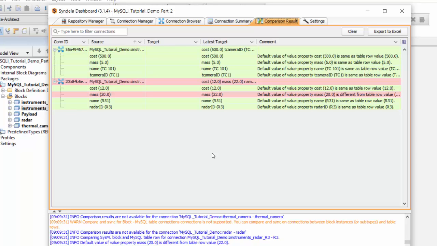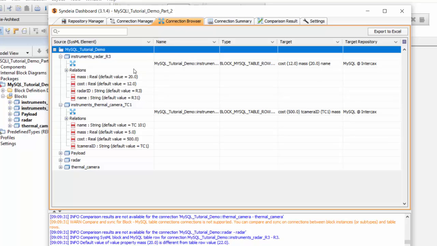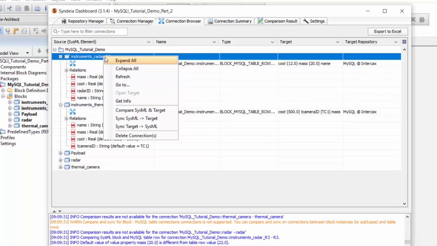The Comparison Result tab shows a difference for the radar, specifically a mass discrepancy. Assuming that the database is the master authority in this case, we can update the SysML model by returning to the connection browser, right-clicking the instrument radar R3 element, and choosing Sync Target to SysML.